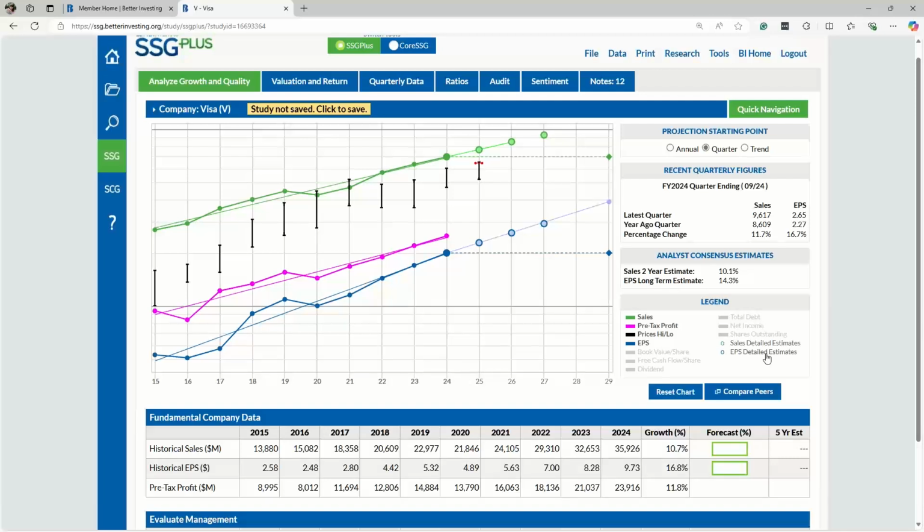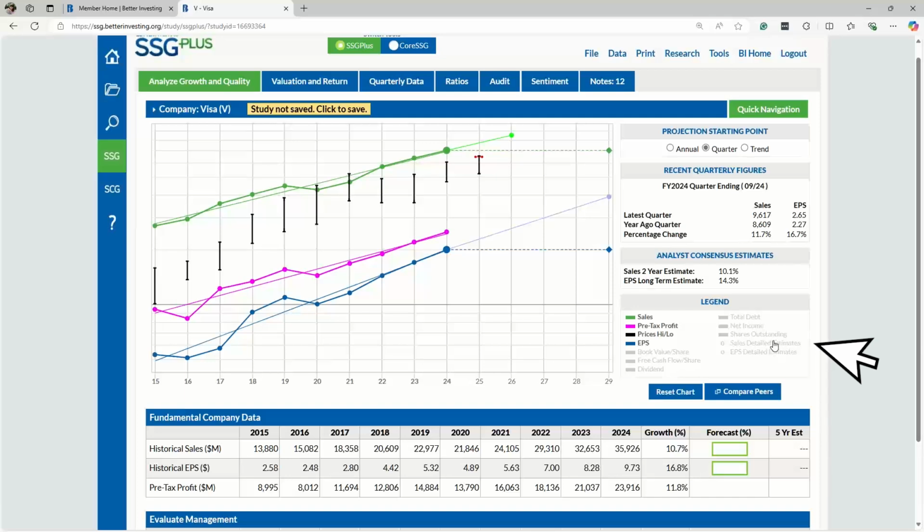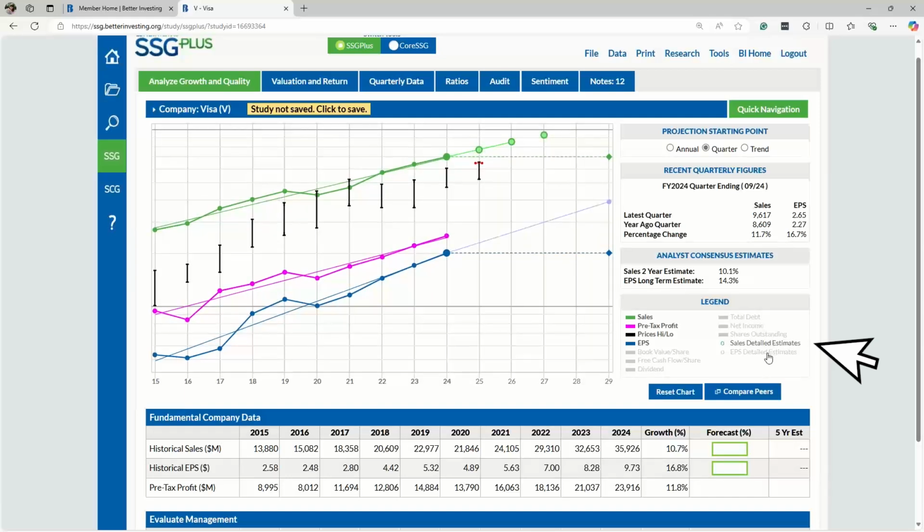When those estimates are plotted on the graph, they show up as shaded circles. Here you see a green set of shaded circles for sales estimates and a blue set for EPS estimates. If we unselect them in the legend, the text becomes light gray and the shaded circles disappear. If we select them again, the legend text becomes black and the shaded circles will be again shown on the graph. You can mouse over the shaded circles to see the values that have been plotted.